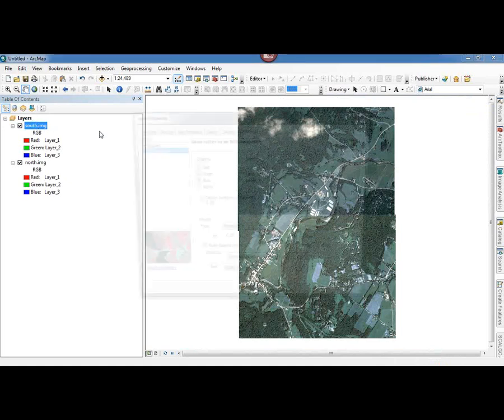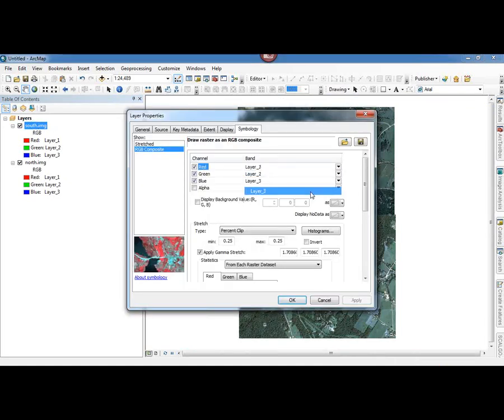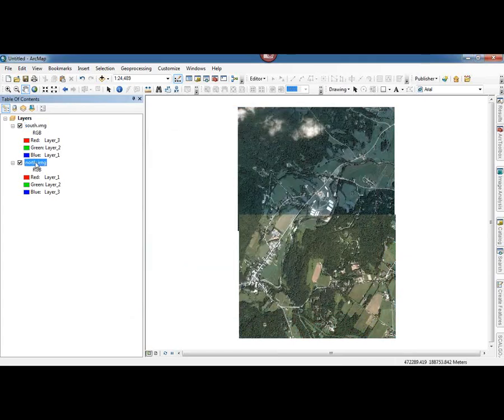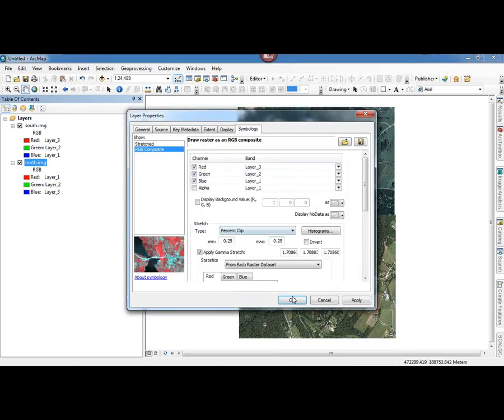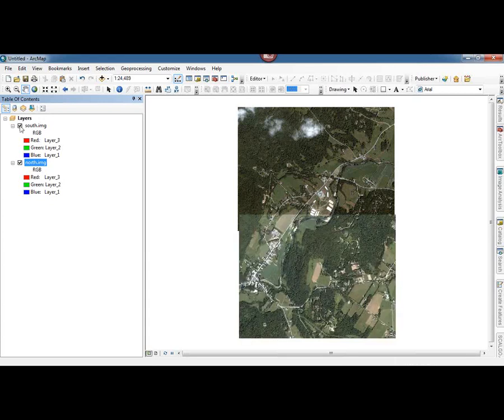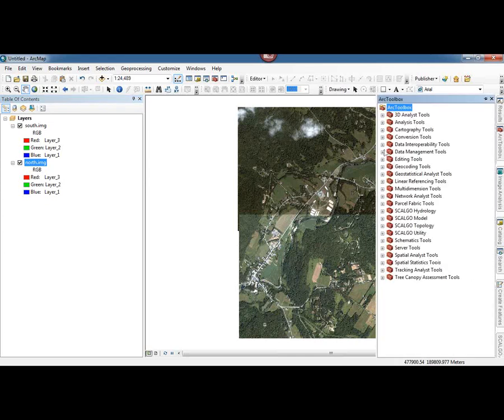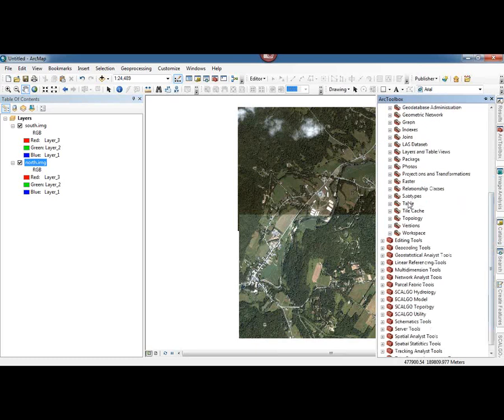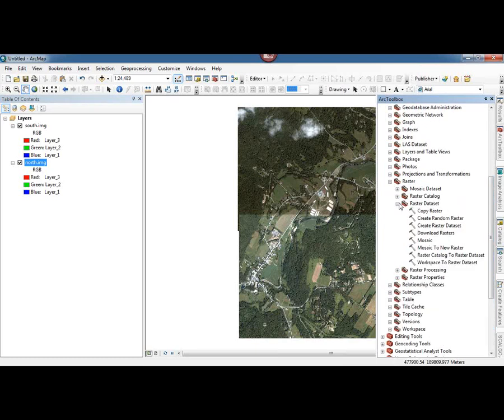We can adjust the symbology like we did before. If we want to make a true color composite this time, we can do a 3-2-1 band combination and then transfer that over to the other layer. So we've got two image data sets here, and they overlap a little bit. Our goal is to take these two data sets and create a brand new seamless raster. In order to do that, we can go over to our toolbox, go down to Data Management Tools, scroll down to Raster, go to Raster Dataset Toolset, and run this tool called Mosaic to New Raster.